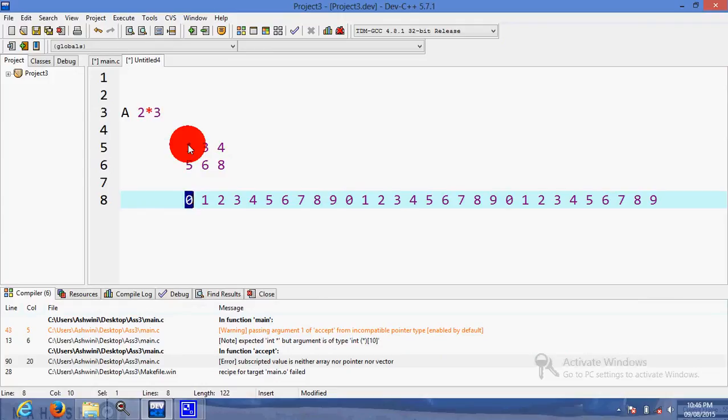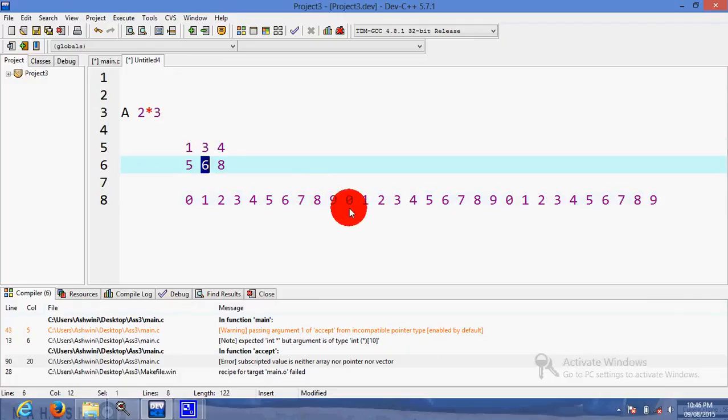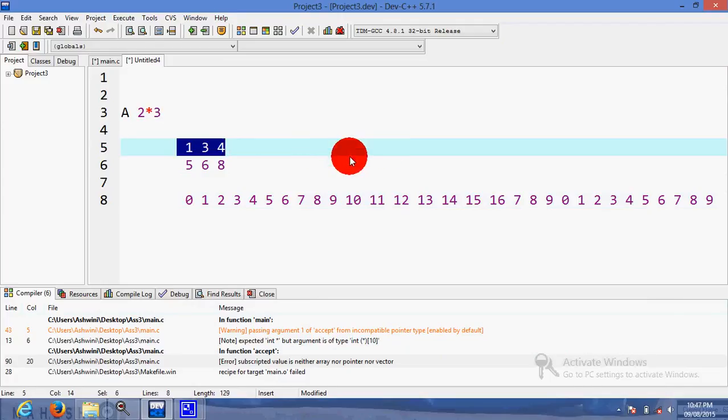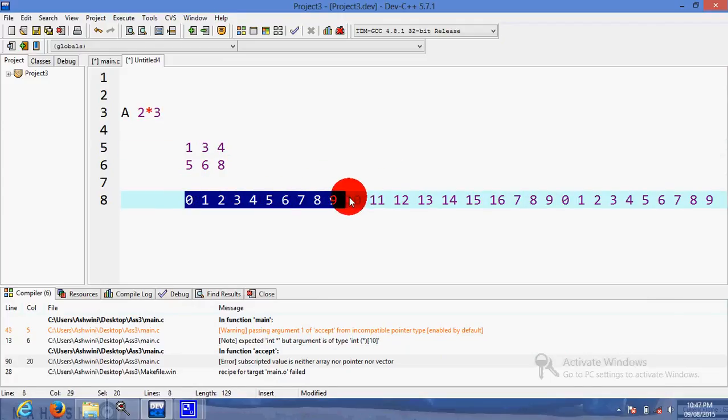So 1 will be stored at the 0th position, 3 at the 1st position, and 4 at the 2nd position. But 5 will be stored in the next row, meaning the next 0th position, then 6 at this position, and 8 at this position. Simply, it is present at 10th, 11th, 12th, 13, 14, 15, 16. So every row starts after 10 elements. Why 10 elements? Because our dimension is 10 by 10.